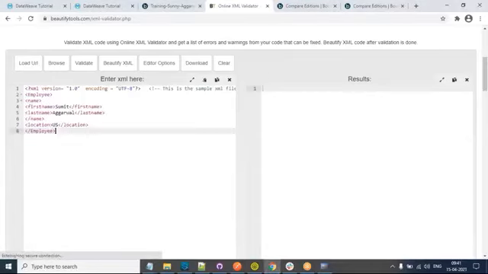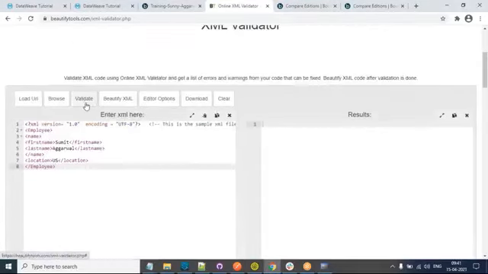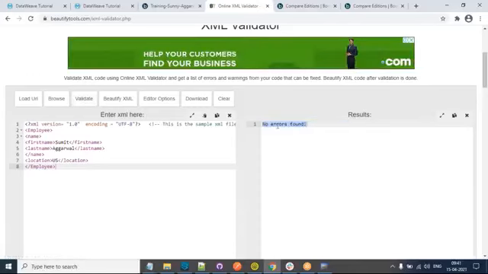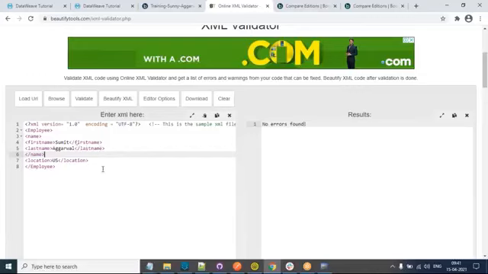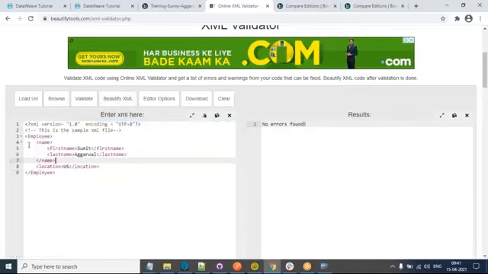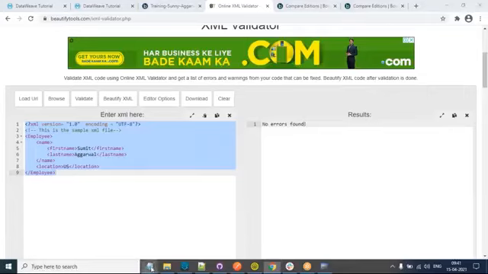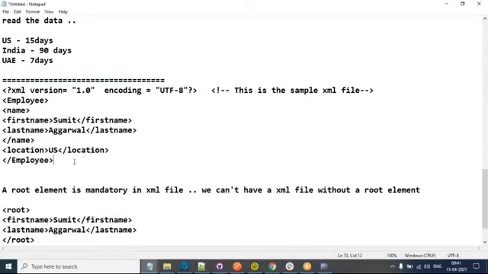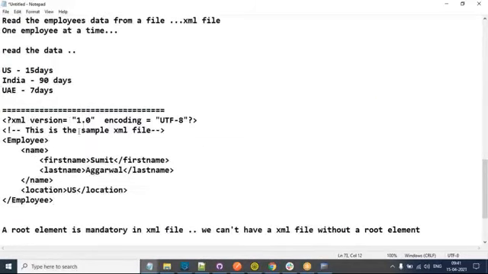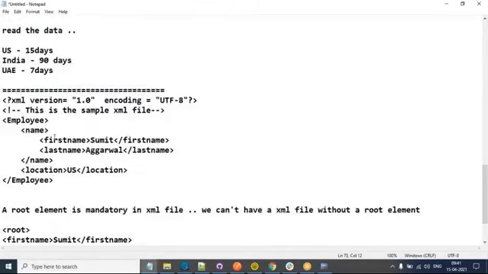Okay, we'll paste over here, and there is an option called validate. No errors found, right? It means this is fine. Sometimes if it is not formatted properly, you can use beautify. If you do a beautify, this gets properly indented. Indentation is taken care of. So now it looks better, more presentable and more understandable, right? So this is my XML file.